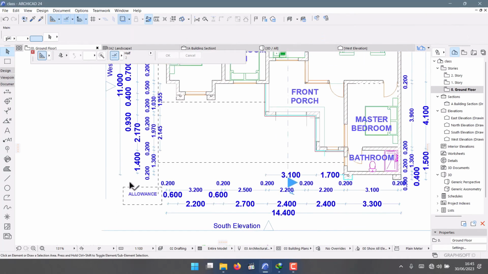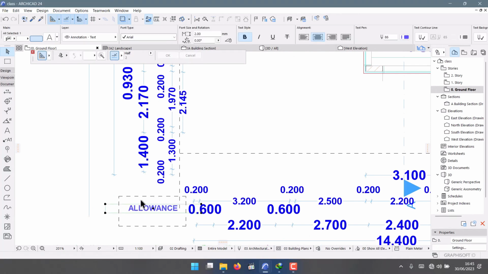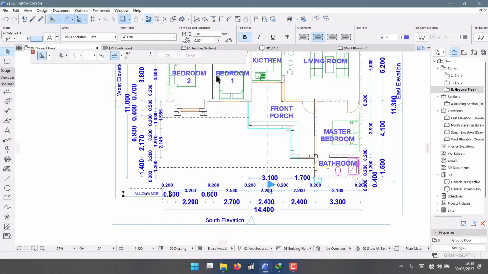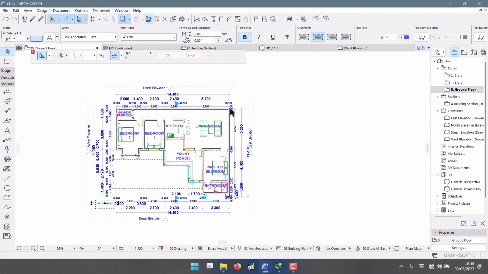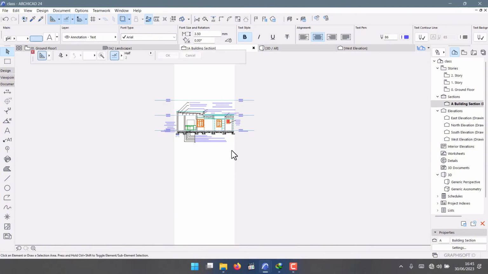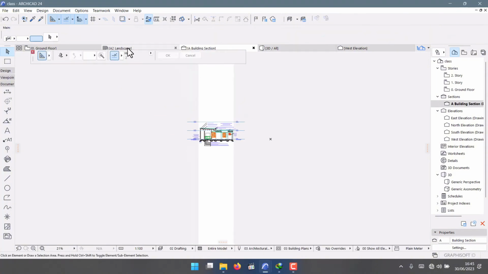But yeah, as you can see, septic allowance. I'm supposed to type septic allowance. I'm too tired. Let me end it here. See you in the next one. This one, you say septic allowance, then you can say this is the sewer line, and you're done. Your drawing is good to go.